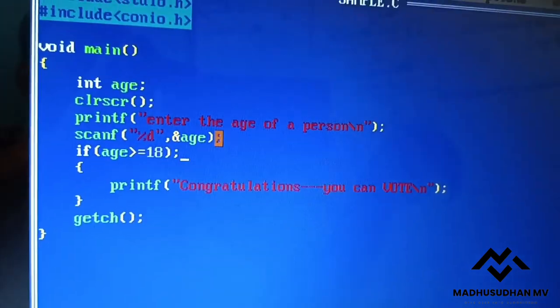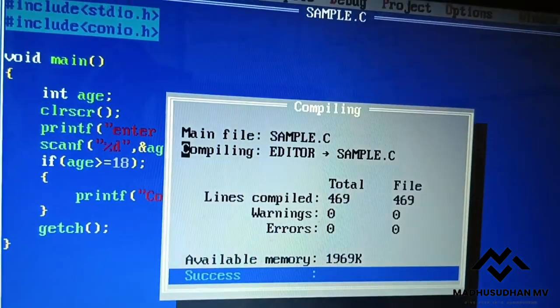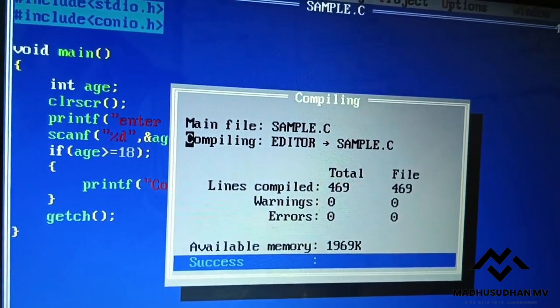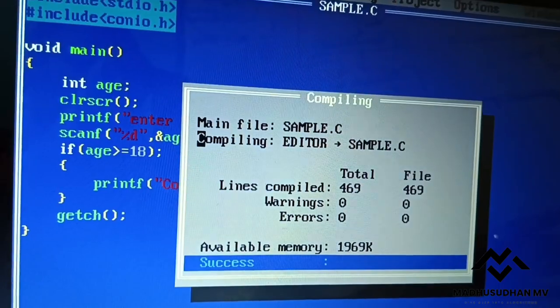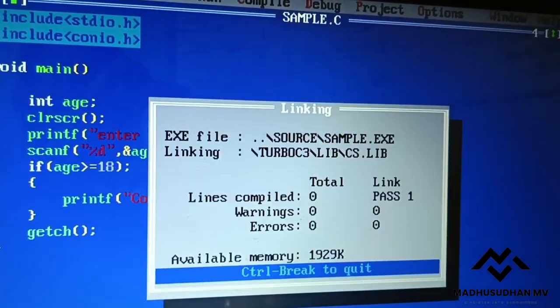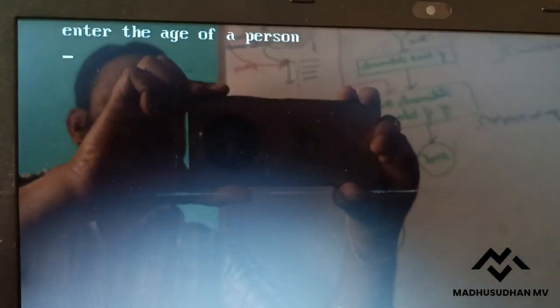Okay. So let us check this one. Now I checked for the error. See, I'm not getting any errors because this is not an error. This is a logical error. This is not syntactical. There is nothing wrong syntactically here. Okay. So I ran the program. See, it is asking to enter the age of a person.